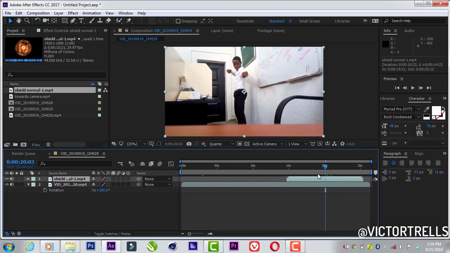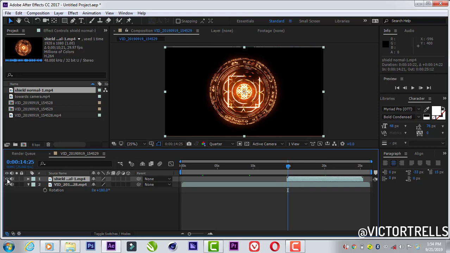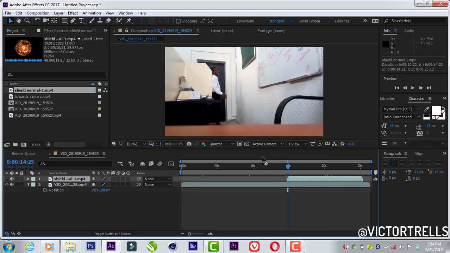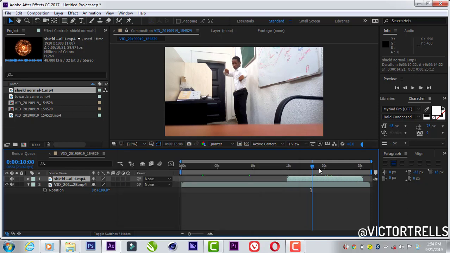There are actually two ways by which you can do this. You can either do this by using the motion track, or you do this by using the position and keyframe. So for this we're going to be using the position and keyframe. If you want to use the motion track, I'll be leaving a link in the description of this video. I already explained how to use that in one of my videos, the Iron Man shield one, and how to use the motion track also. So for this we're going to be using the positioning tool.